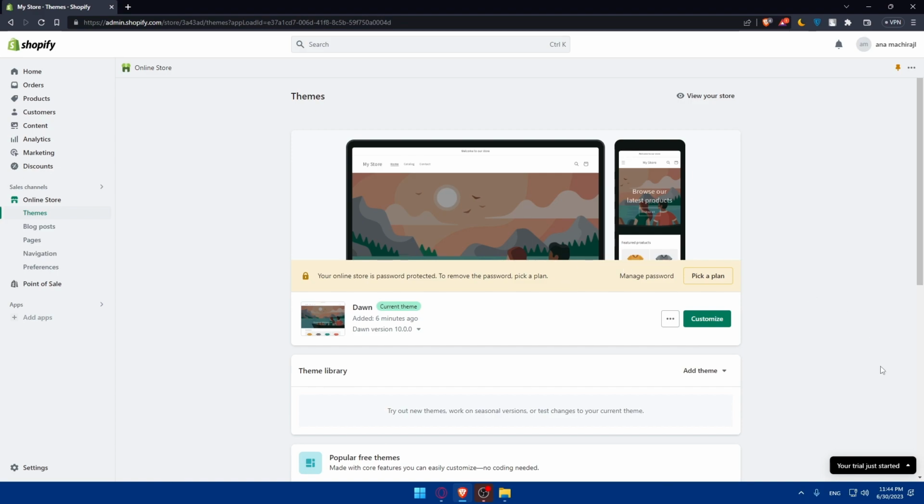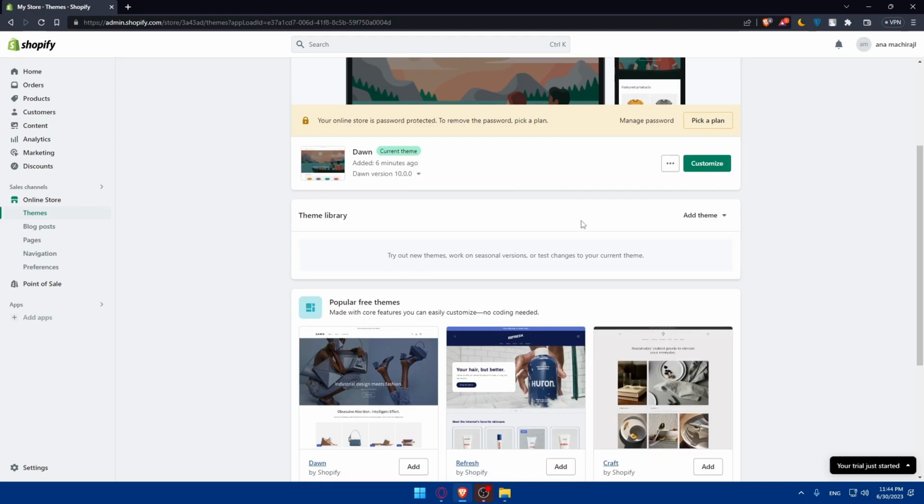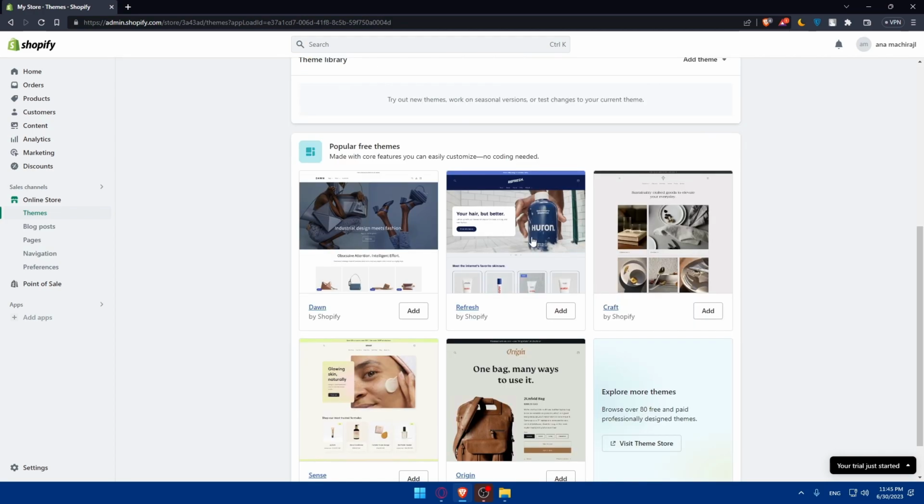And of course, normally if you have just your free trial, they will ask you to pick a plan. So simply you'll have to go and pick a plan from here. As you can see, you'll be able to add some themes in the theme library, or you can upload your theme, as an example, if you have it already downloaded into your PC. You can connect some themes from GitHub. You can even visit the theme store, as an example.